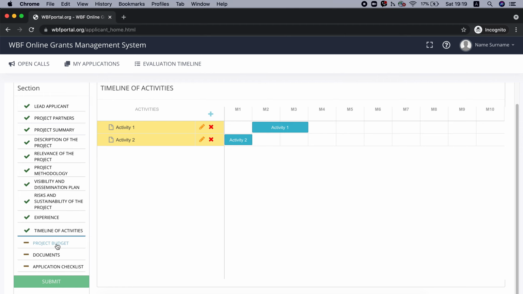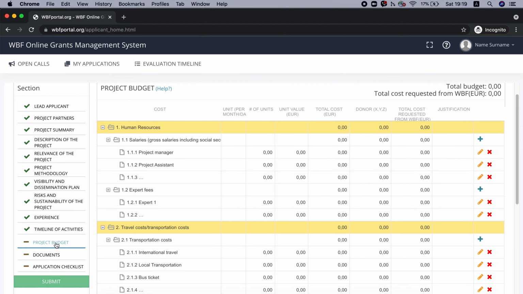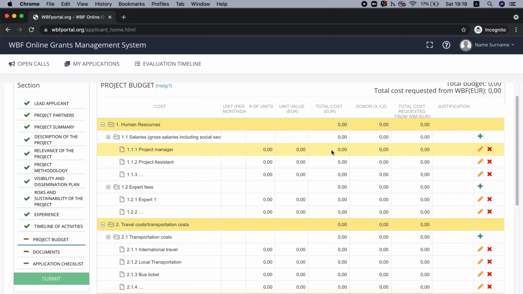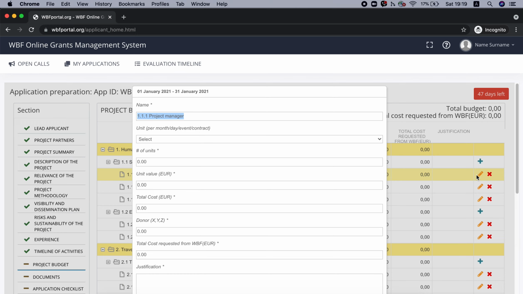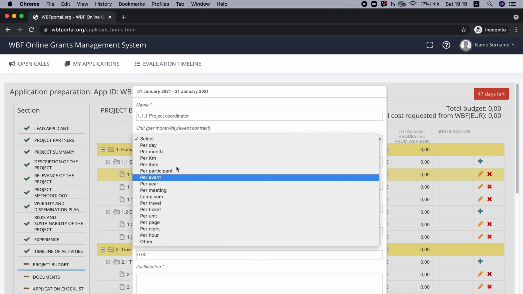In order to add budget for your action, click Project Budget, and you see that the budget template is already implemented in the system. All you need to do is go to the specific budget item and make modification. You can change the name of the budget item, for example, Project Manager to Project Coordinator, and modify the budget based on your needs. Click Unit from the drop-down menu.